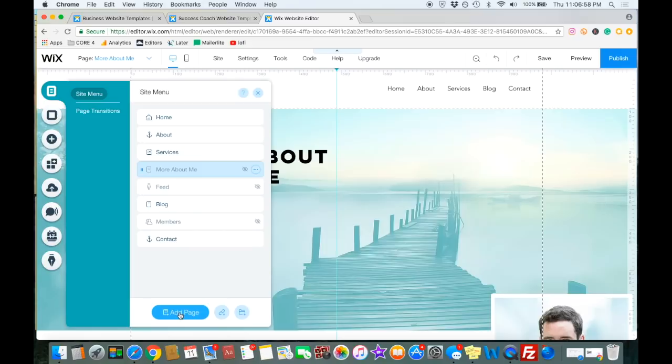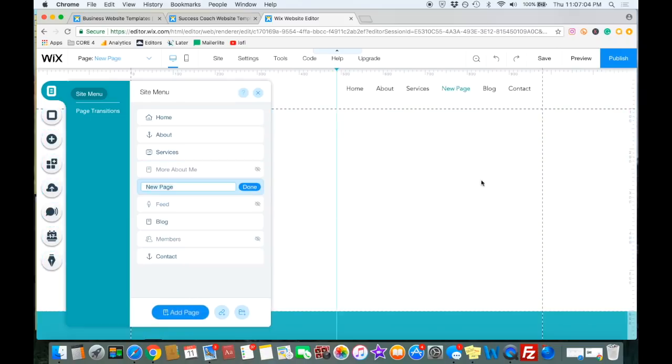So if you need to add some kind of page, like in the news or media, PR, or something like that, all you hit is add page, and then it'll bring a new page right in here. And you could say like in the news. So this is where you could put anytime that you've been in the media or anything like that. And then notice that this is between services and blog right now. That's because it's between services, hidden, and blog.